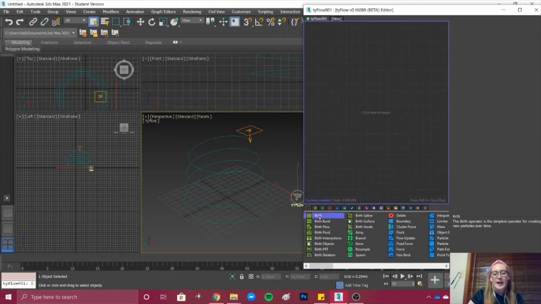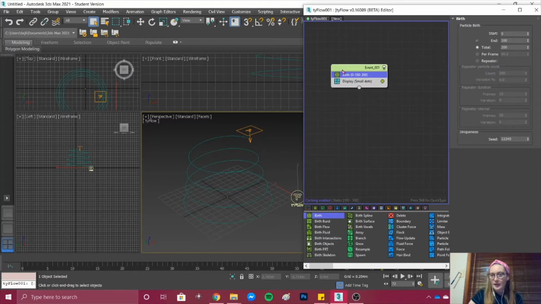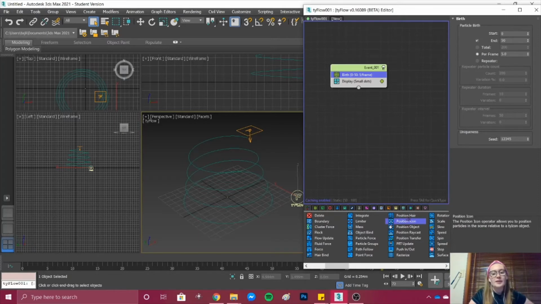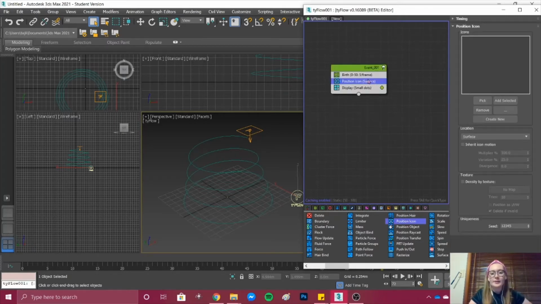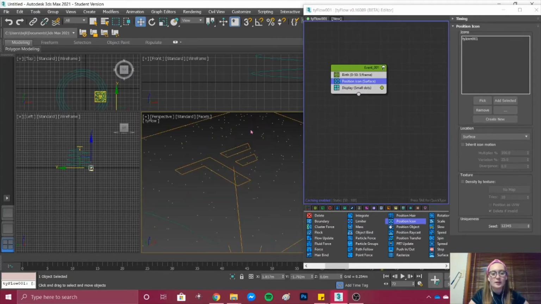What you first want to add is your birth, and you want to change your ending to maybe, I'm going to change mine to 50. And then per frame, I'm going to move it down to about 5 particle births per frame. Next, what you want to do is create a position icon. So drag and drop it under birth. And you want to pick the Ty icon that we created.